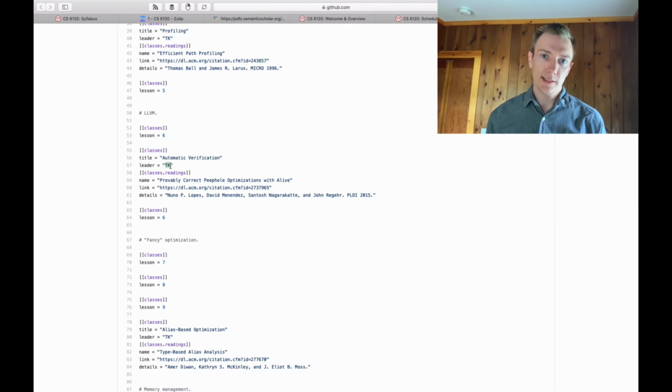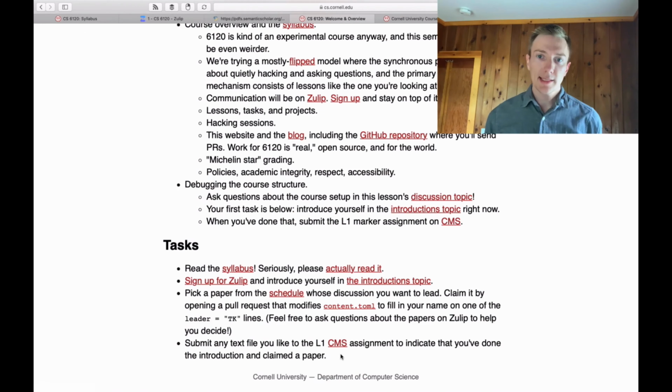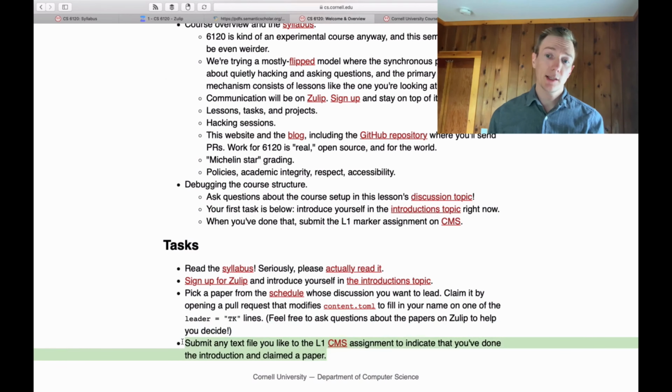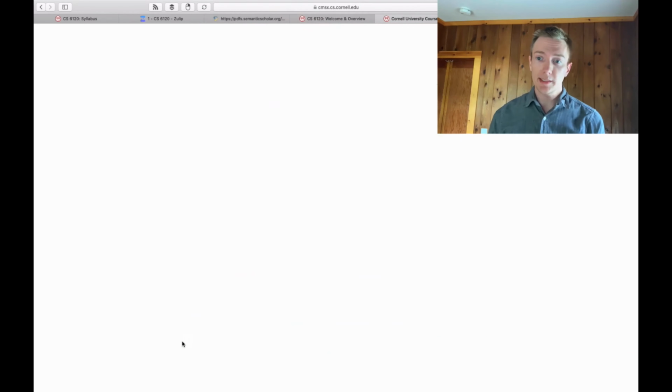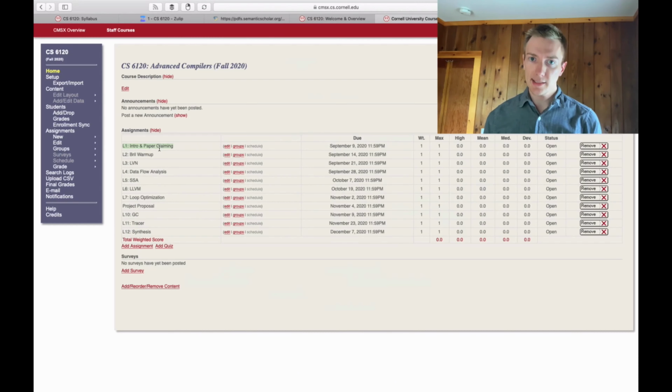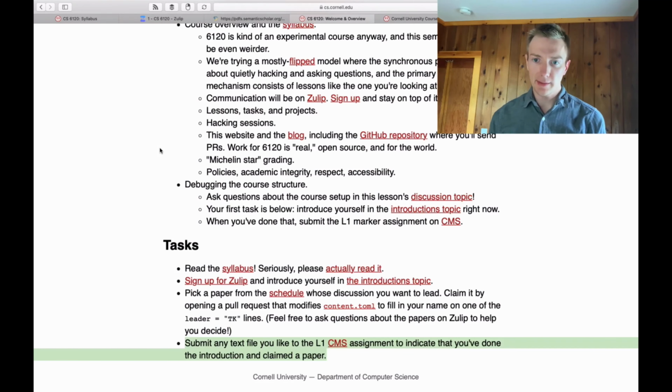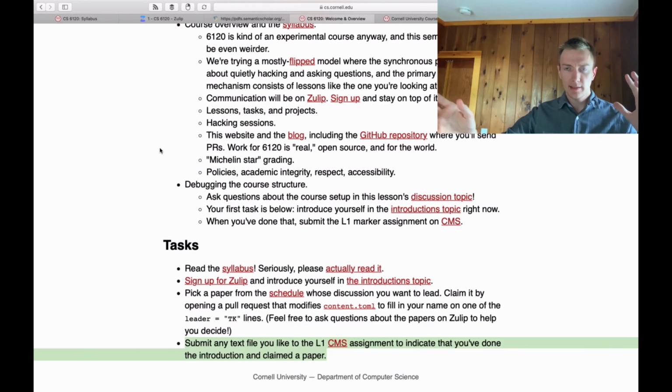Your job is to open a pull request to put your name in right here. That is to claim one paper throughout the entire semester. You can fork this repository. You can use GitHub's in-browser editor to add your name, but please do that as part of the tasks. The last task is to tell me that you did it. And this is true of all tasks associated with lessons. You'll log into CMS and find the appropriate task. This one is the L1 intro tasks. And you just need to basically input a marker to say that you did the thing. So for this thing, there's not really anything to turn in.